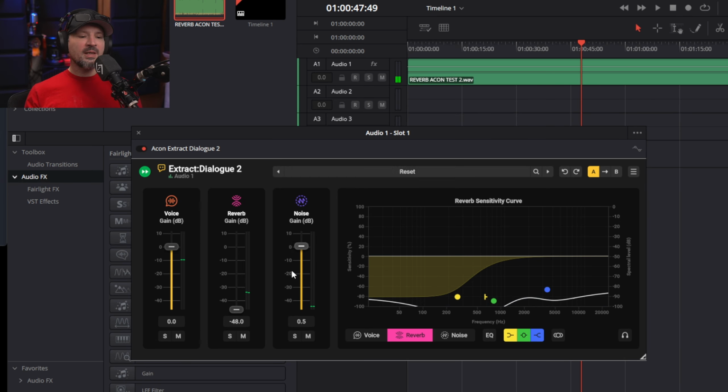So that's removing a pretty decent amount of the reverb. Let's go ahead and hear that again with no reverb removal.